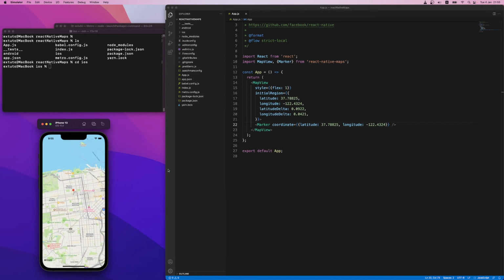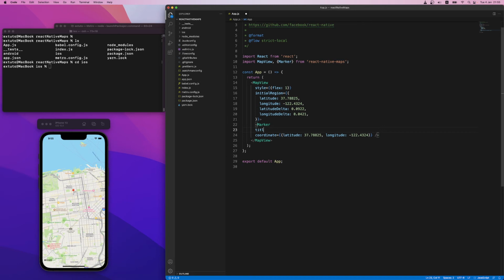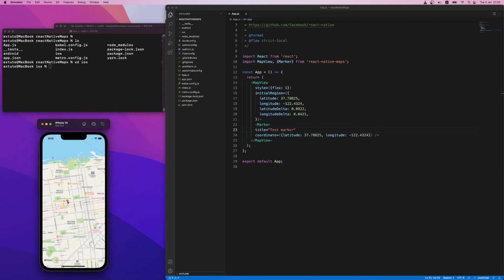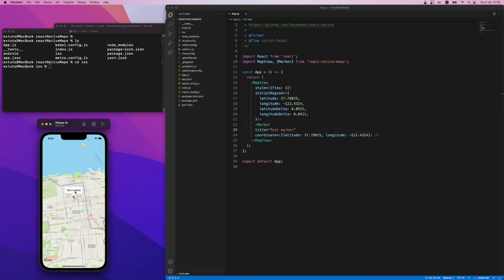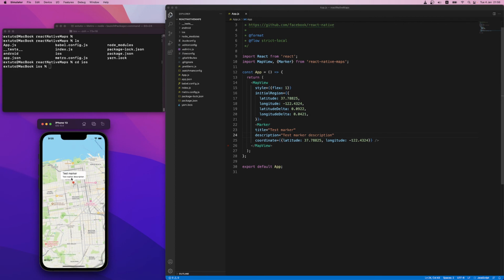Next thing we want to do is add some title for the marker and maybe some description, so it's clickable and something happens. This marker has the property title. And let's give it some string, for example, test marker. Okay, we need to reload. You can see our test marker bubble appears. And let's add some description for this marker. Also, as you saw, the description was not there before, but now it's there.